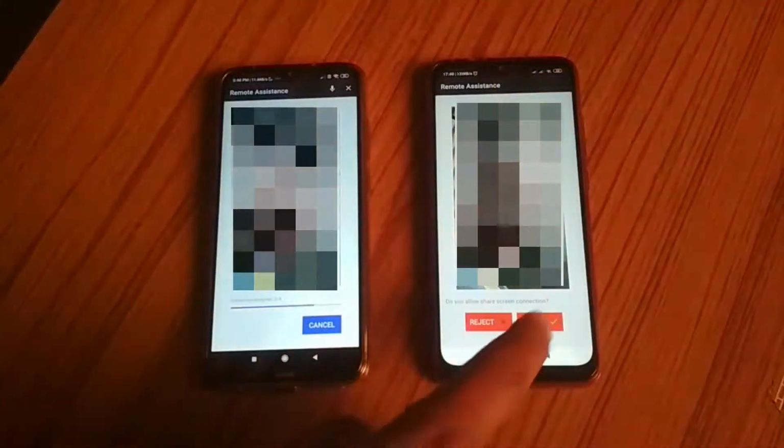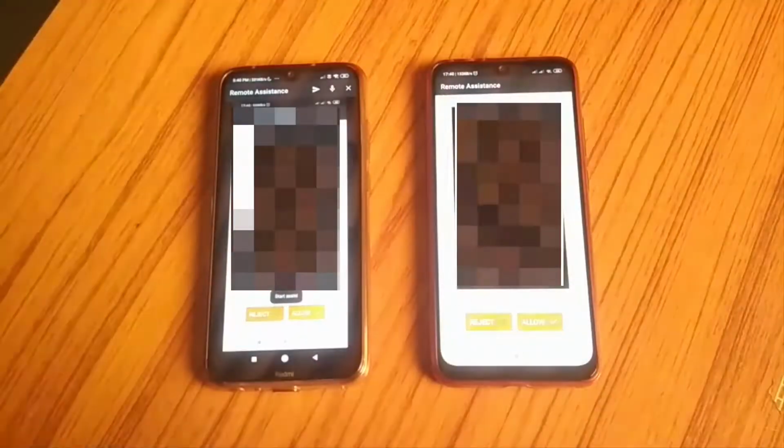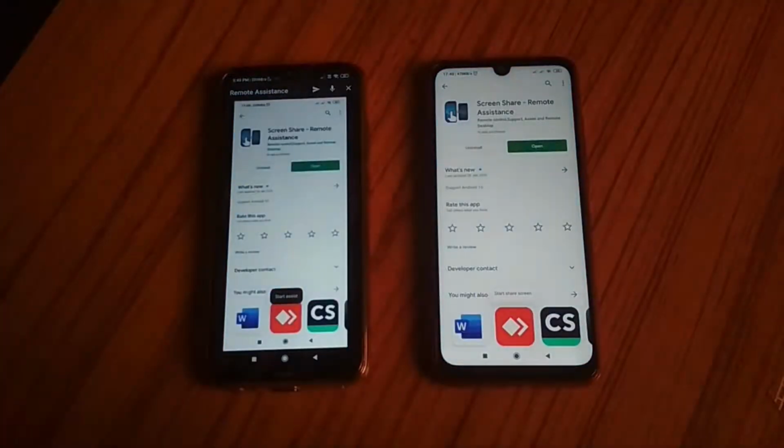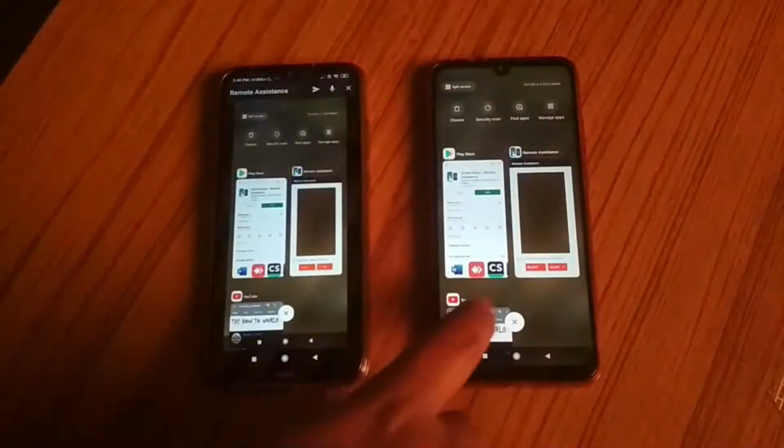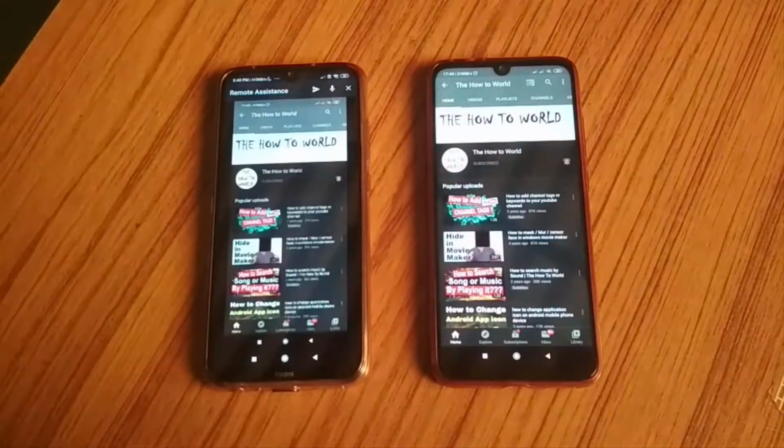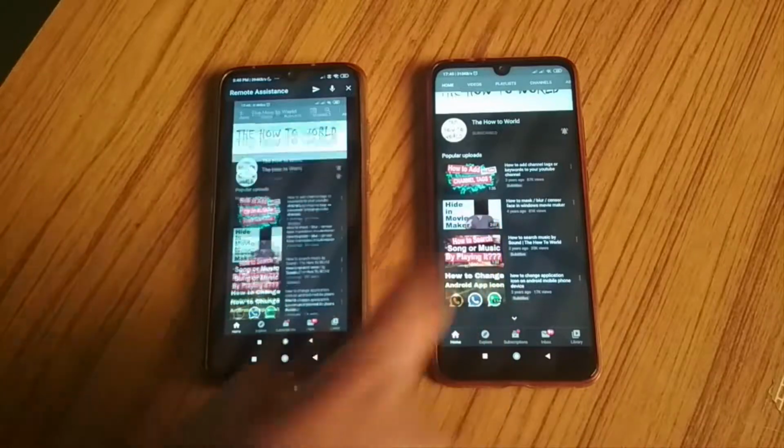Now click on allow on your first device. Here it is. Your Android mobile screen is shared on your other Android mobile. So guys, this is how you can share your Android mobile screen on your other Android mobile.